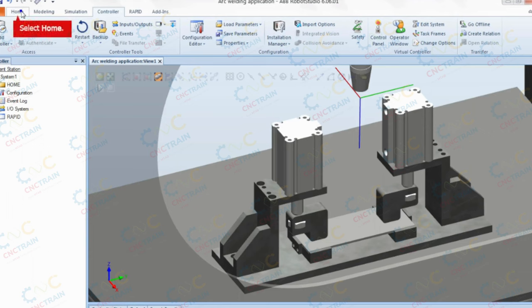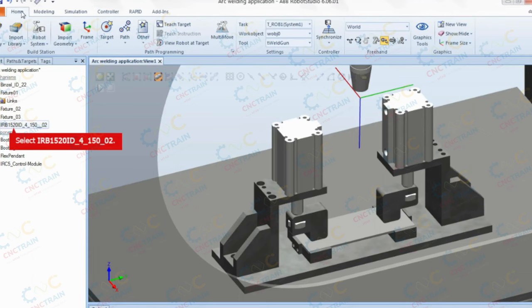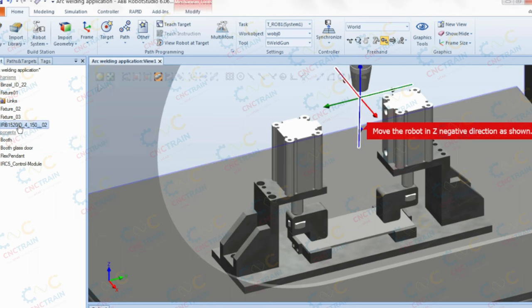Select Home. Select the robot. Move the robot in Z negative direction as shown.